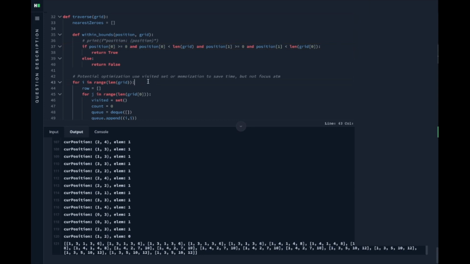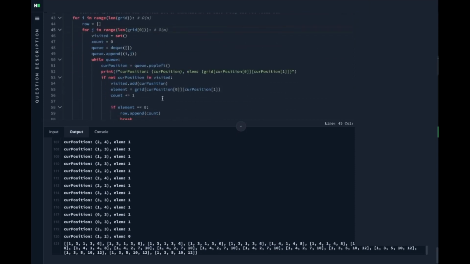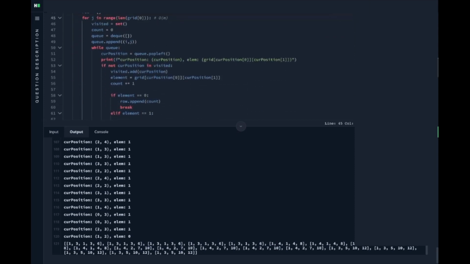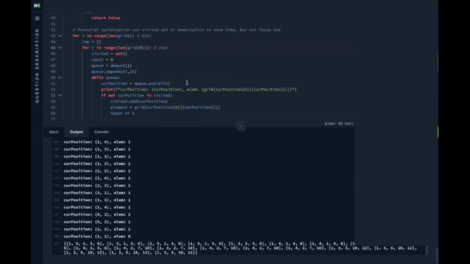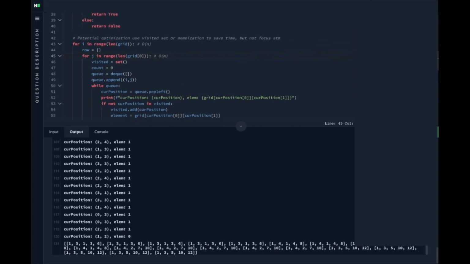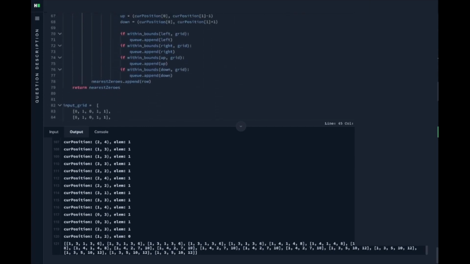And then for the for loop on line 43, that would be O(n). Let's assume the rows and the columns are a different number, and then j would be O(m). Then the BFS is V plus E, which should just be n times m, the whole size of the grid. So total will be n squared times m squared.